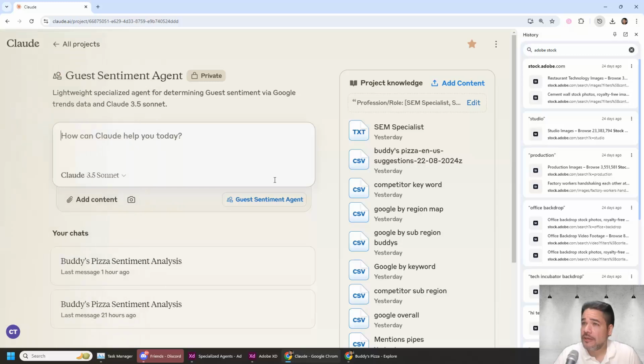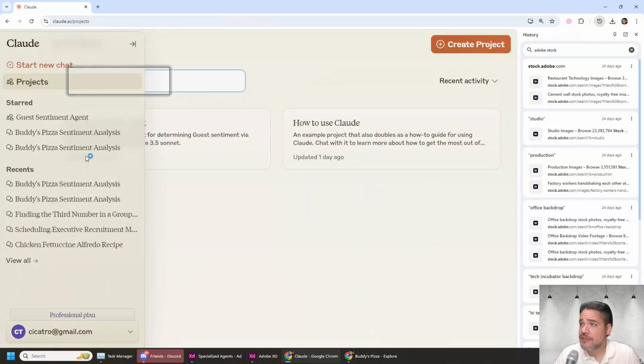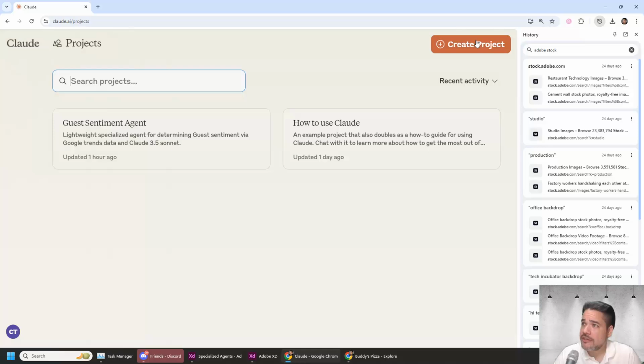So here we are. We'll start with the projects page. You'll start off with an empty project. You head up here to create project. I've already created the project, and we'll go ahead and walk through the items created here.